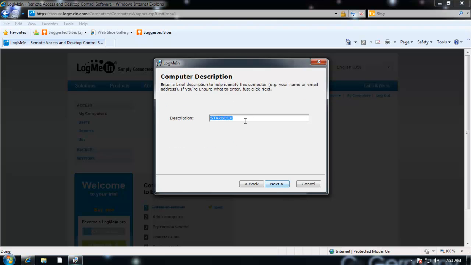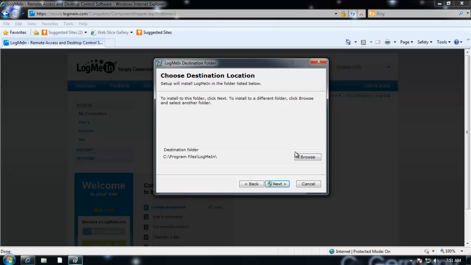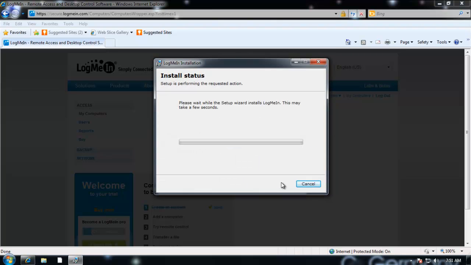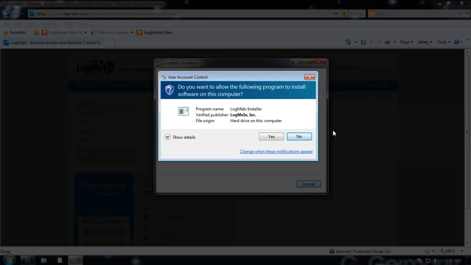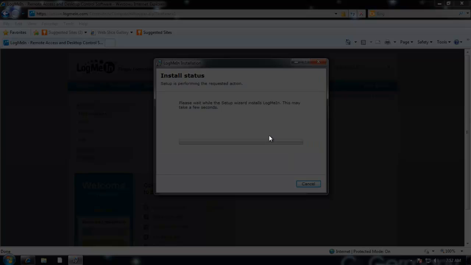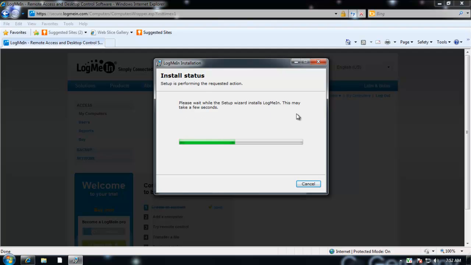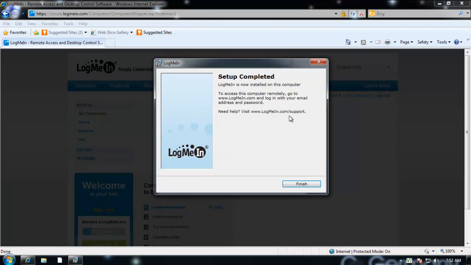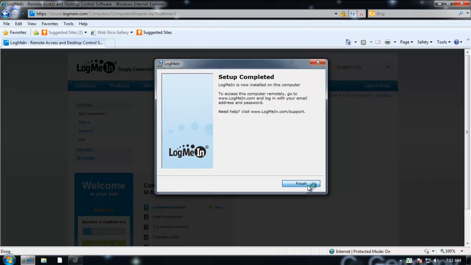In this case, I'm going to go for a typical installation, and the computer name is fine. I'll use the host name of the computer, Starbuck, and I'll put it into the default folder or directory. Want to allow the following program to install software on this computer? Well, yes, I do, user account control. Copy in the new files. Setup completed. Finish.